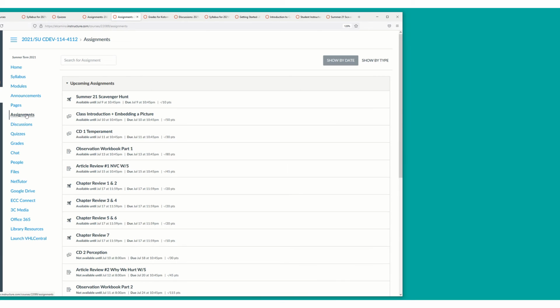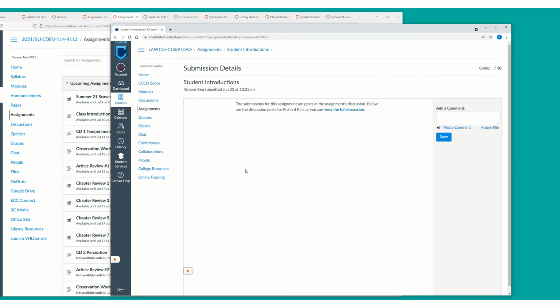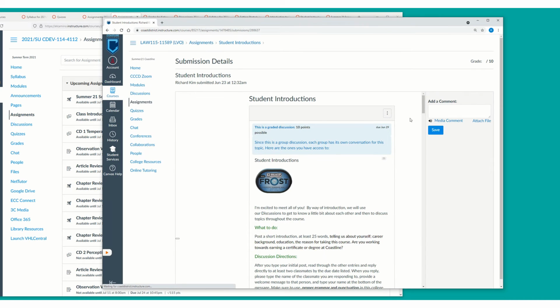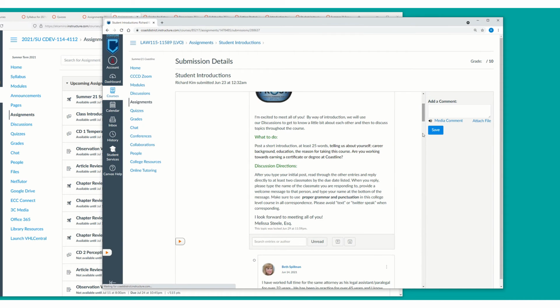If you look under assignments, oh, they also have CD1 temperament. So you have to go through all the tabs and look for the assignments. Otherwise, you might miss an assignment. Another thing I want to show you is this. And this is from my own class that I'm taking this summer. When you do the discussions, read the instructions carefully.